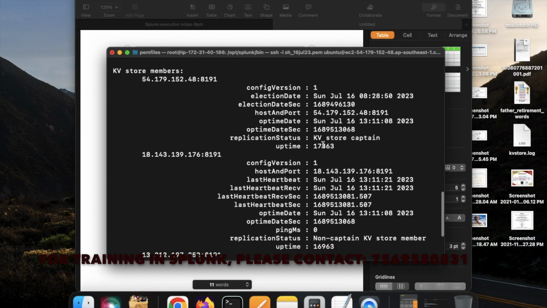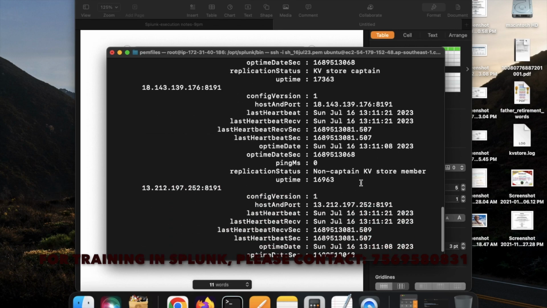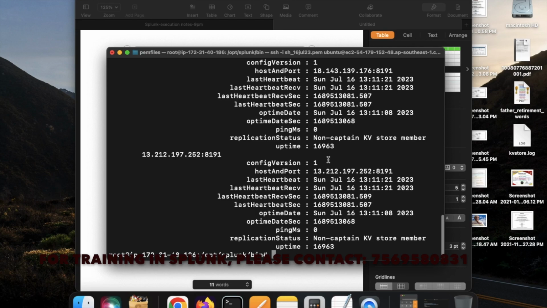This is the kb store captain, so it is showing as kb store captain. For the other things, non-captain kb store members, these are all the search head members, so that's why it is showing as non-kb store member. And all the parameters: what is the host and port, last heartbeat received. All these parameters it will be showing, so that we can confirm that the particular kb store replication status is fine.